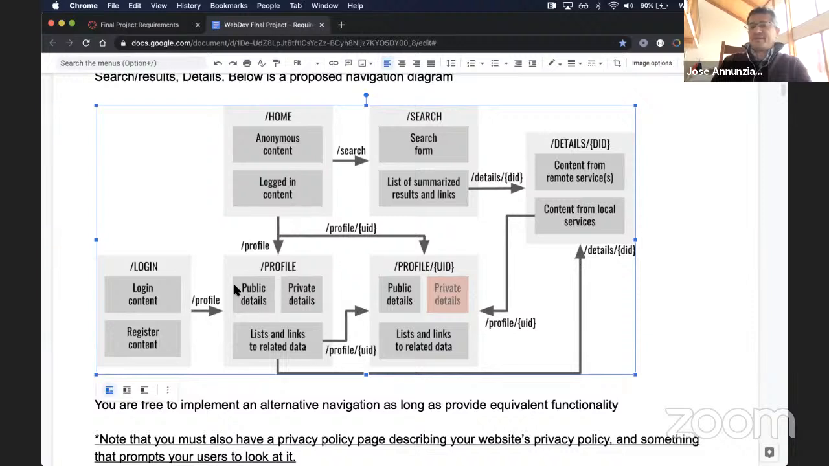If you are visiting your own profile, then obviously you can see the public details of your profile, but you can also see the private parts. For instance, you might not want to share your email or your phone number, so you might configure those to be private, and no one can see that if not you. You can see your own private information.